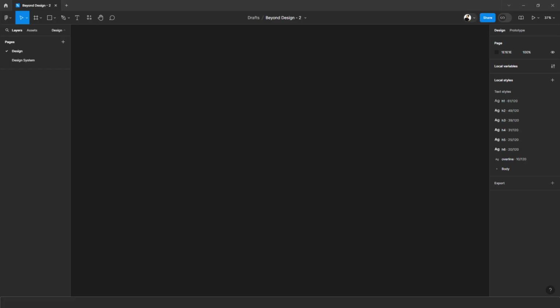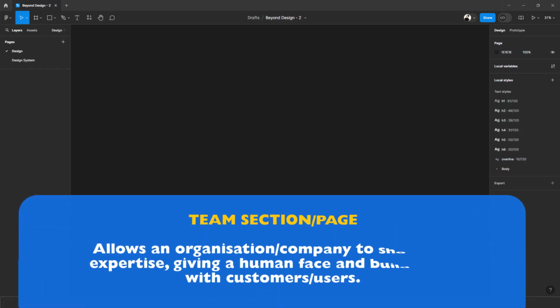Simply put, the team section or the team page allows the company, the organization, or your clients to showcase their expertise. It just helps to give a human face to that company, and it helps build trust with their users or the website visitors or whoever is going to come in touch with their product.